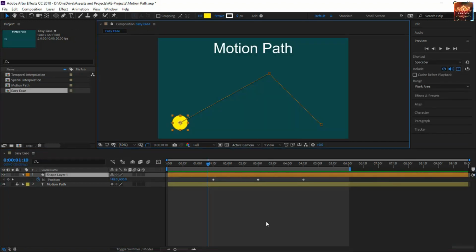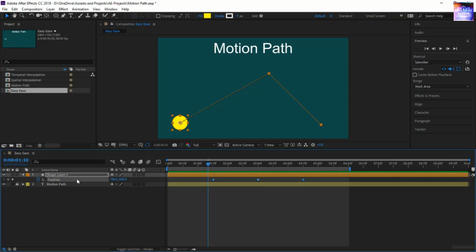Next is easy in and easy out, and how to use them in practice, in motion graphics in After Effects. Let me give you an example of how we are going to work. Here we have a simple animation where the circle goes up and down, if you like.